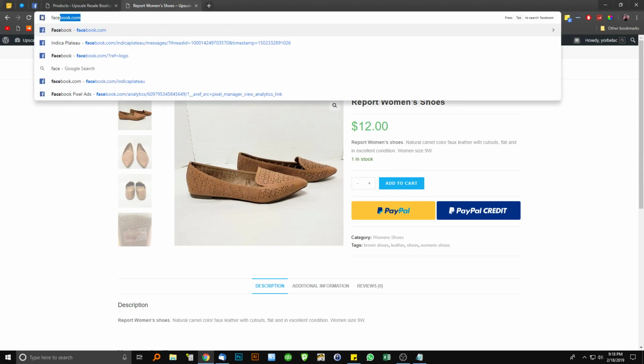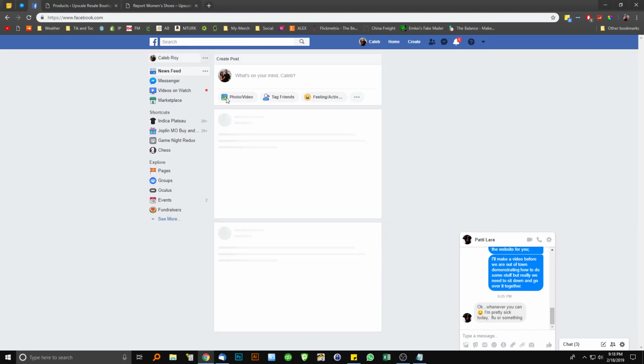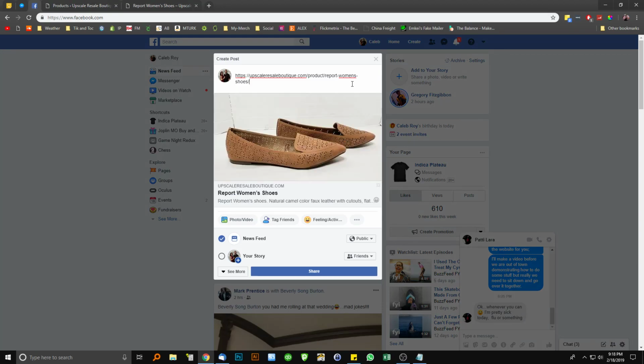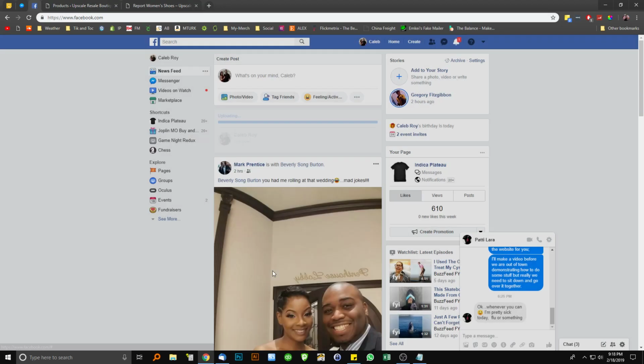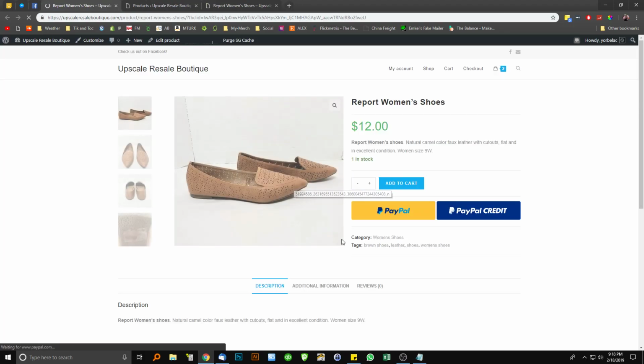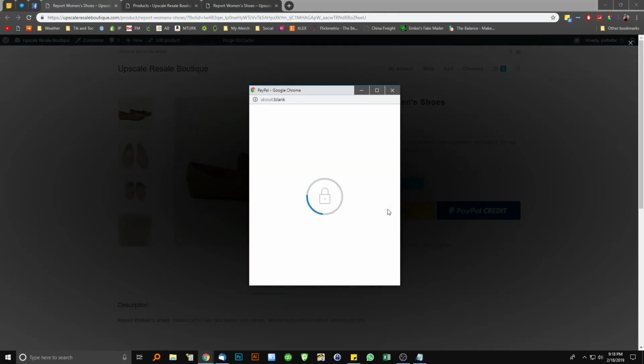Go over to Facebook and just post it right there. Wait for the preview. You know how to do all this stuff. And I'm going to set this to be only me, just to show you, and share it. And there it is. Now, if you like, you can put your description and all that stuff right here. And when people click on it, it'll take you to your actual site. They can add it to their cart and check out. If they just want to check on a page, this is what checkout will look like.